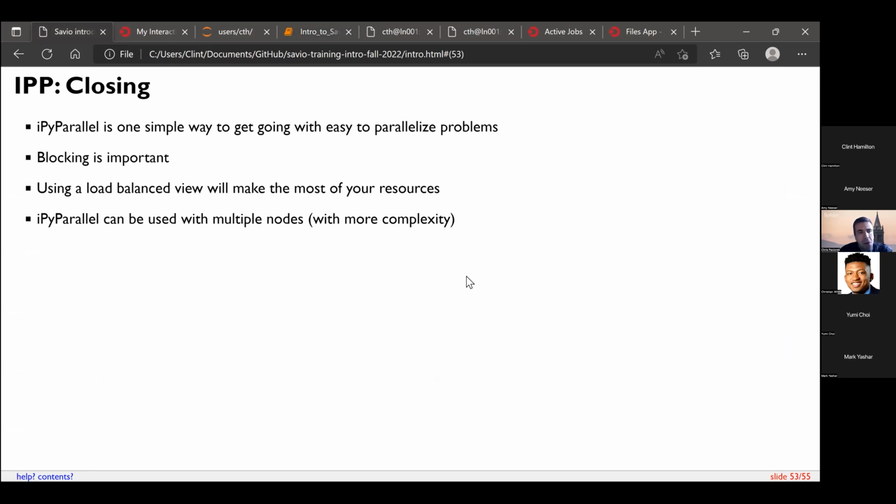To conclude, with IPyParallel you can set up a cluster in one line. It's an easy way to get going. Blocking is important. You don't want to get asynchronous objects. You generally want to wait for your result to be computed. Using a load balanced view will help you make the most of your resources. And I didn't demonstrate this, but IPyParallel can be used with multiple nodes if you're willing to accept a little bit more complexity.